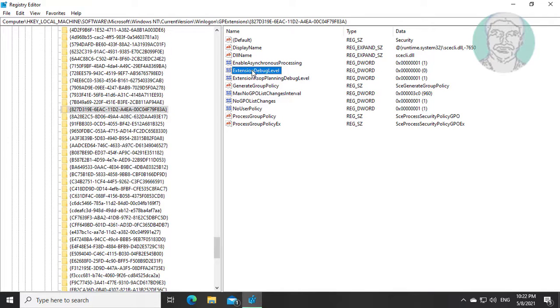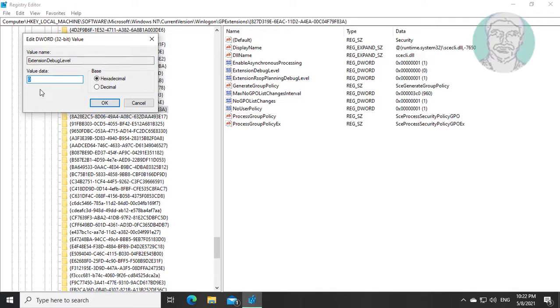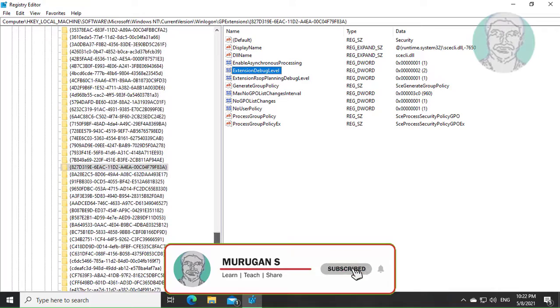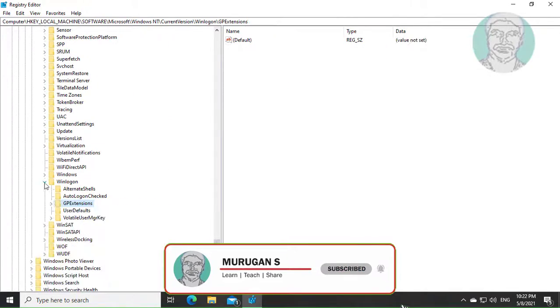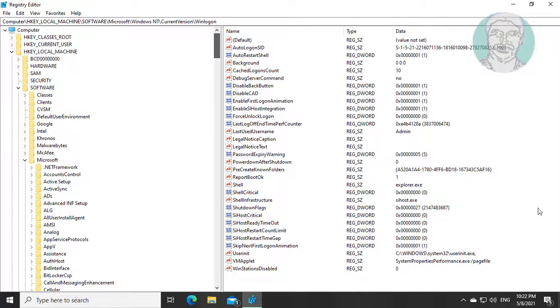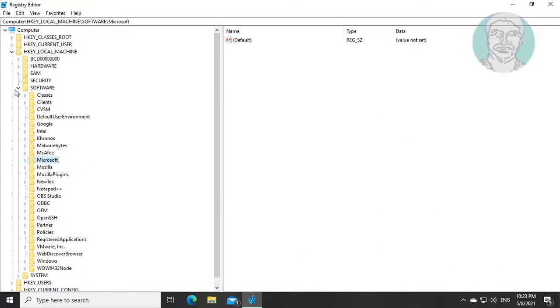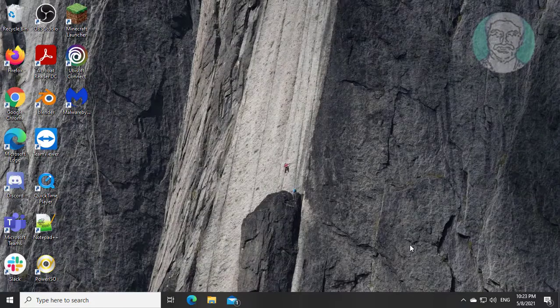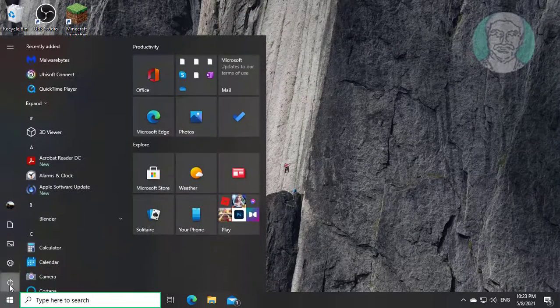Open ExtensionDebugLevel. Change the value data to 2, click OK and exit the Registry Editor. Restart the system.